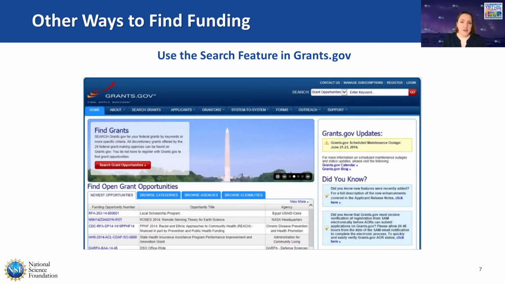Of course, you can also find funding opportunities beyond NSF if you go to grants.gov and use the search feature there. So here, you can do the same kind of search, but you might find opportunities at other agencies, not just the NSF.